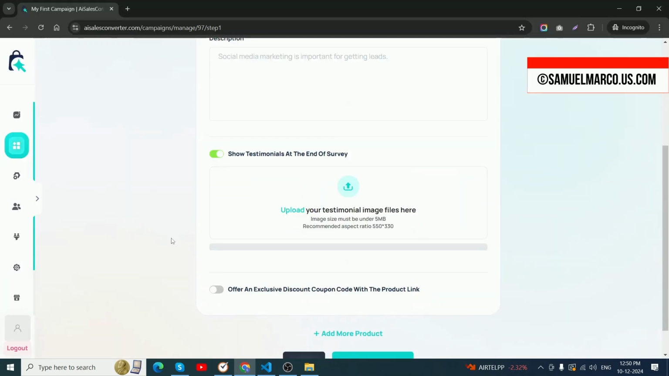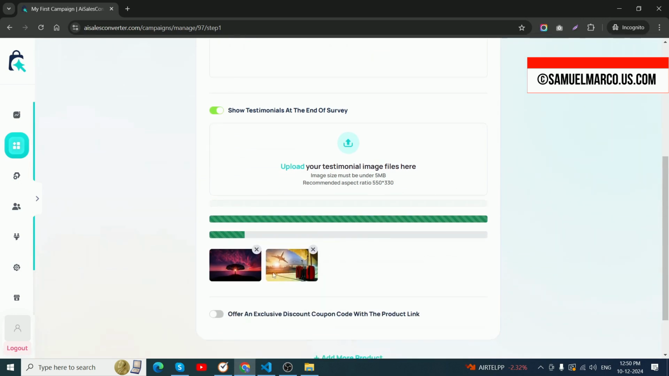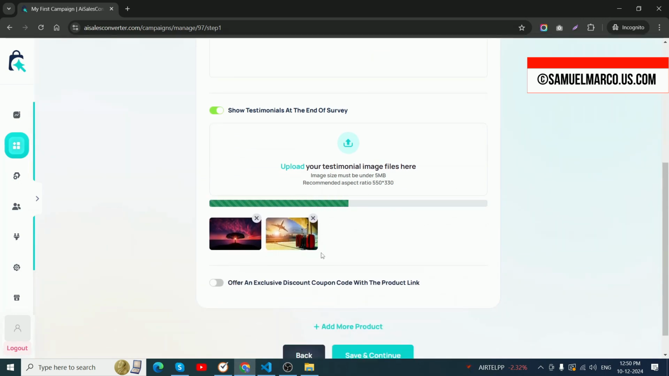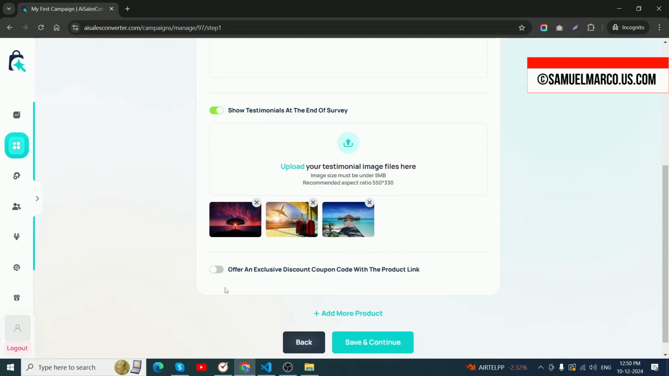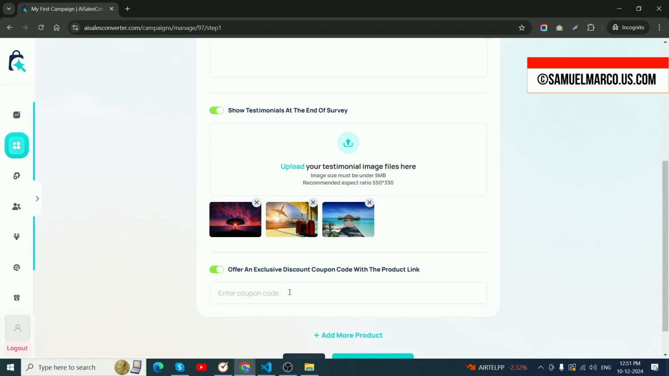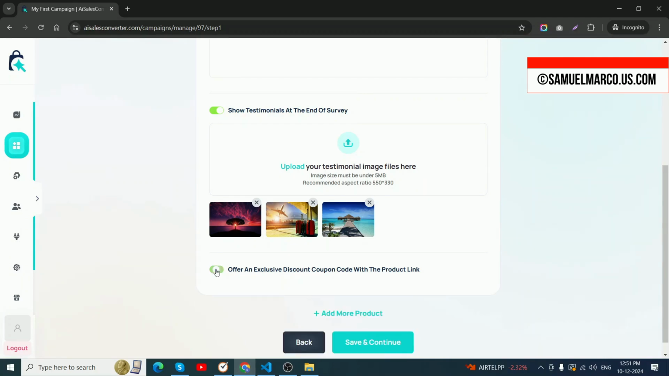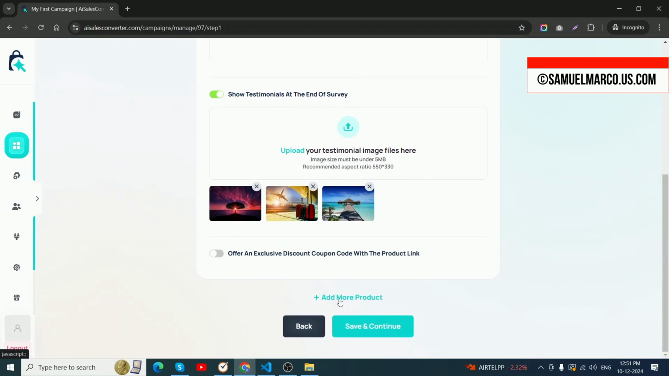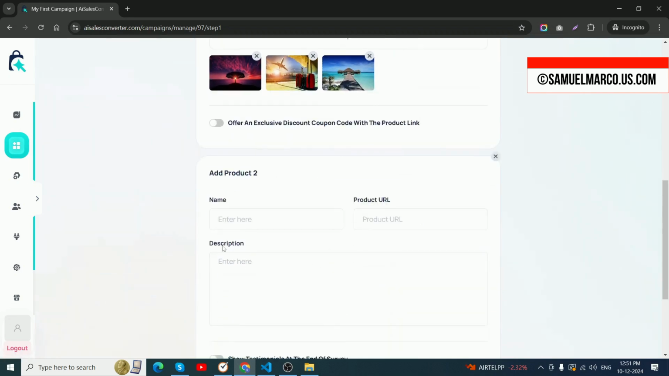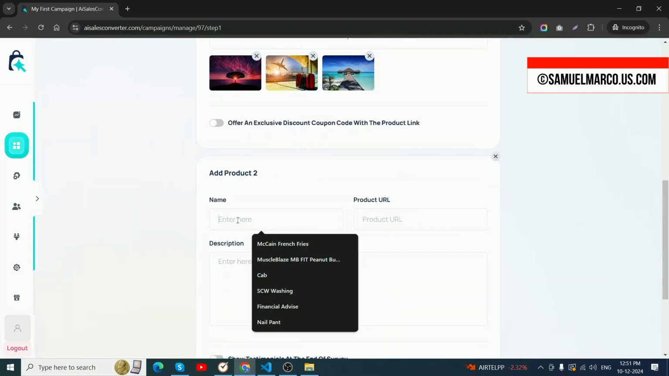I have selected these 3 images. They will appear like this. After that, if you want to offer a discount coupon code, then you can enter the coupon code here by enabling this option or keep it disabled. After that, we can add more product here. In a campaign, we can add only 3 products.